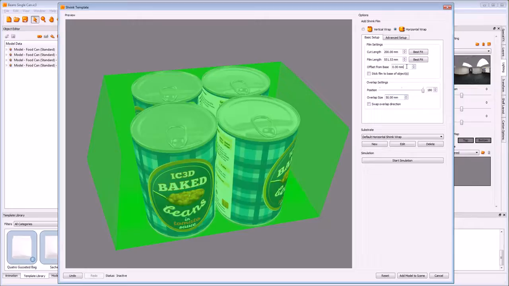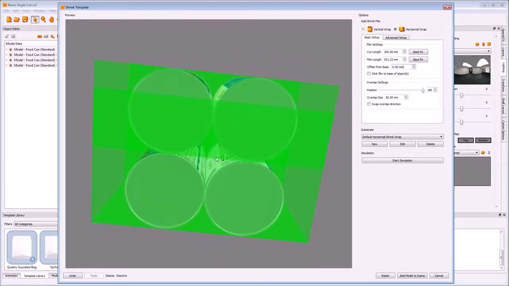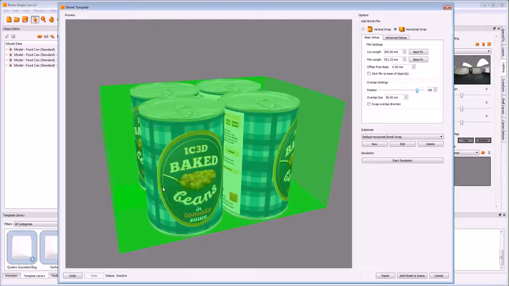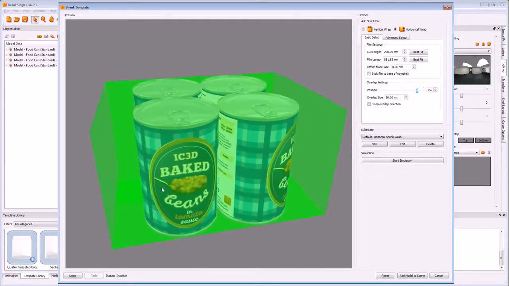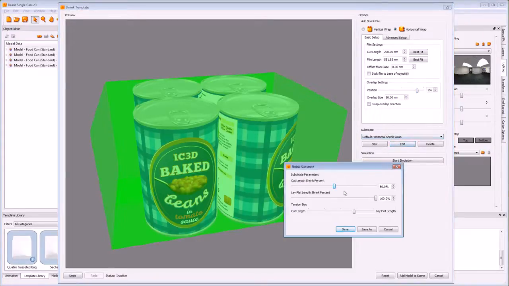The nice thing is we know we need a 50mm overlap, and we know we need to move this down to about there on the artwork, so it's all interactive, we can see where it's going. We need to make sure we have the default horizontal shrink wrap substrate on there. This puts a bias on the actual shrink as it's happening to create the correct effects.